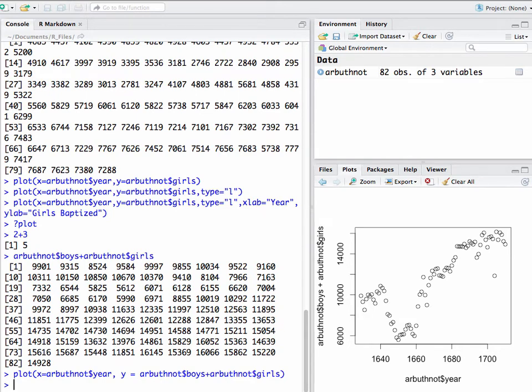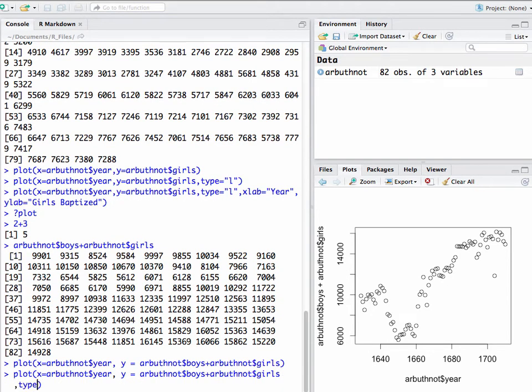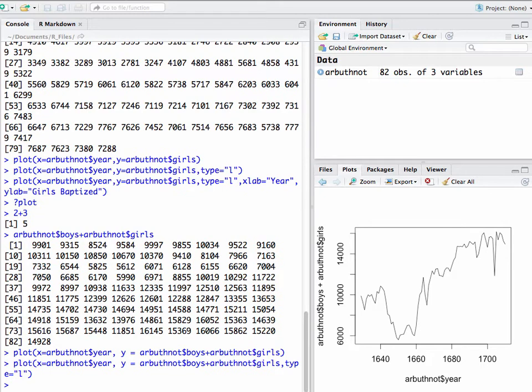With the plotting of the points, I'd actually wanted to have that with a line plot. So no problem, just hit the up arrow to repeat the command and put in type equals L. Okay, and we get the following plot, and we see that there was pretty much consistency in the number of children being baptized, combined with the boys and girls. Looks a lot like the girls plot.